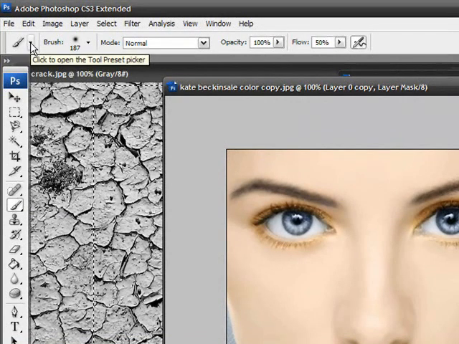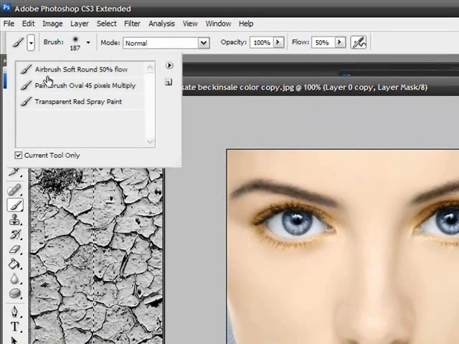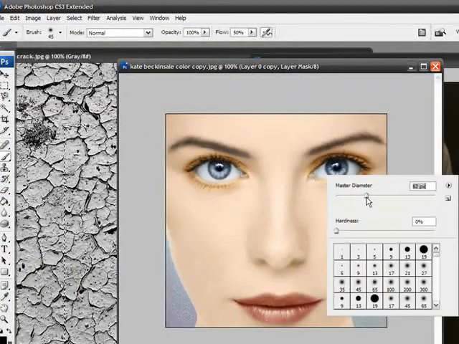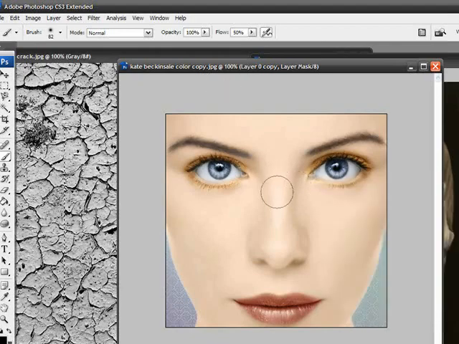Now, the brush I like to use for this is, you want to click right here to open the tool preset picker and click on the airbrush soft round 50% flow brush. Now I like to use that brush for this effect a lot because it gives it a really feathered look. And it doesn't just make it all sharp and stuff.